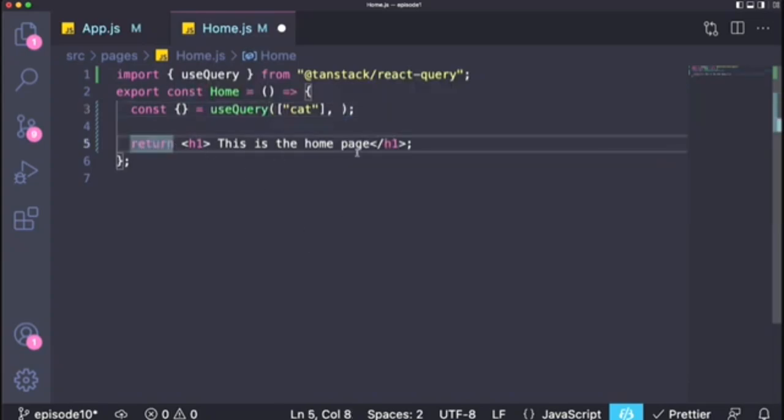So this is something a lot of people get confused with. React Query is not a replacement to fetch or Axios. Actually, you have to fetch the data and give it to React Query so that React Query later on gets the data and handles everything for you. So you'll still be having to fetch the data.